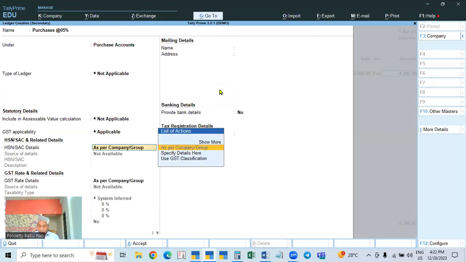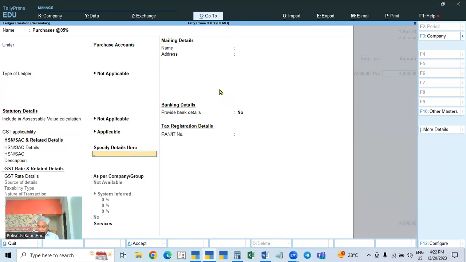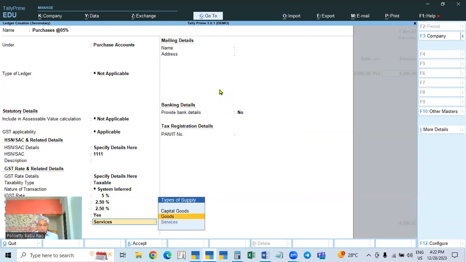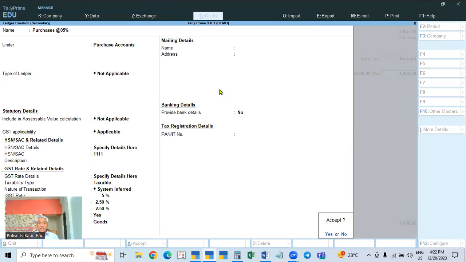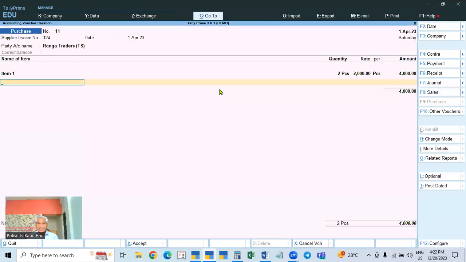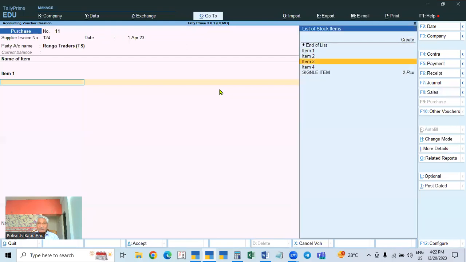Here, make it applicable. Specify here for the 5% rate, 1111. Also specify here that the taxable rate is 5%. And at the end, don't forget to select goods. So 1 ledger we created, and after this, again the second one, go to item 2.